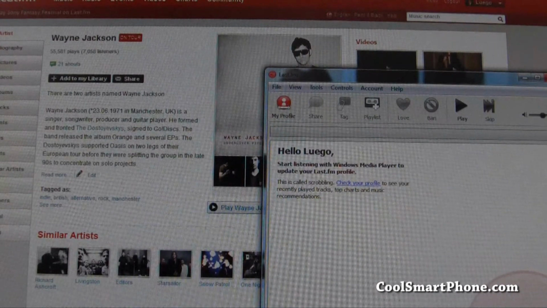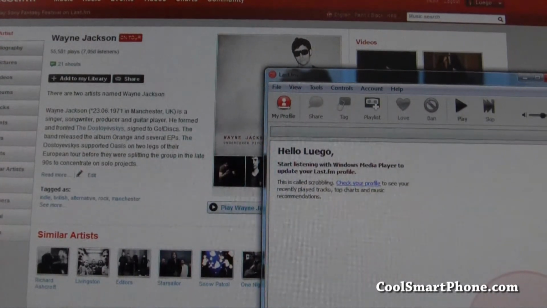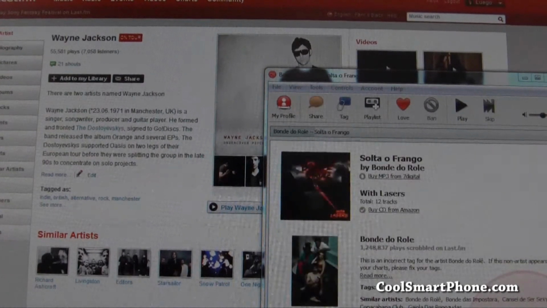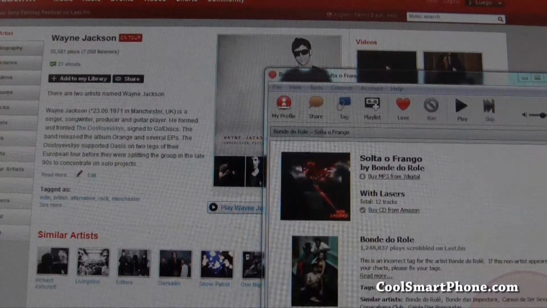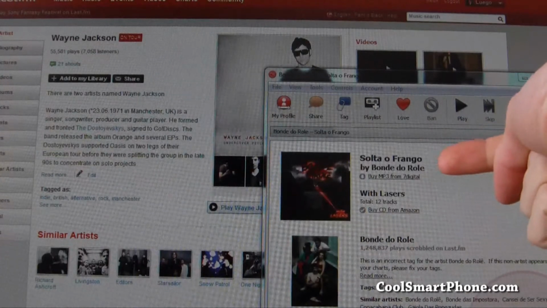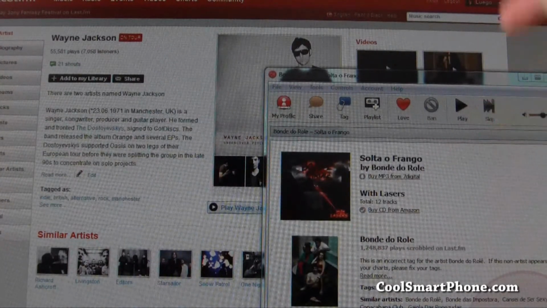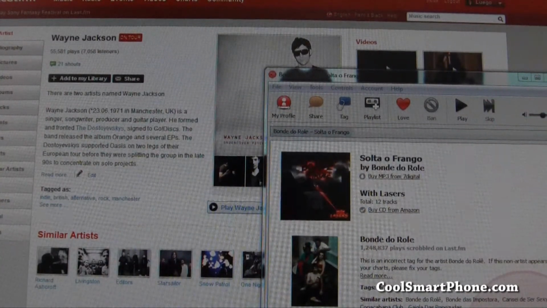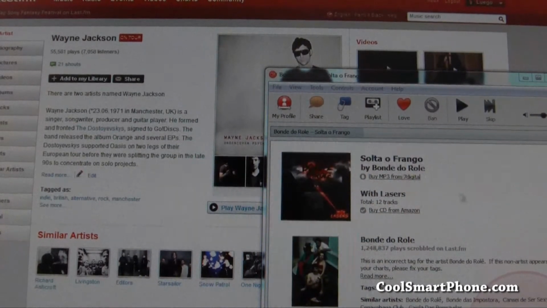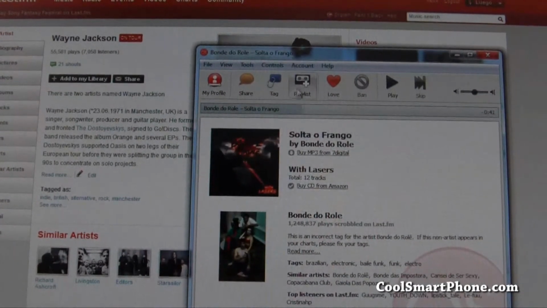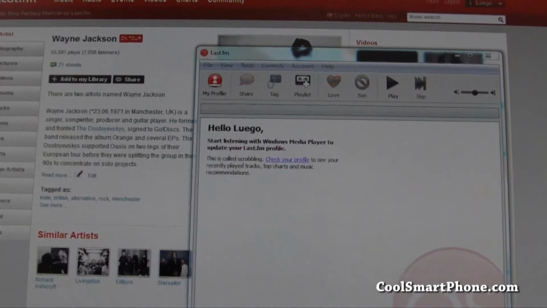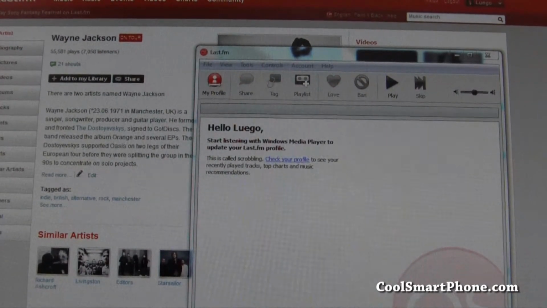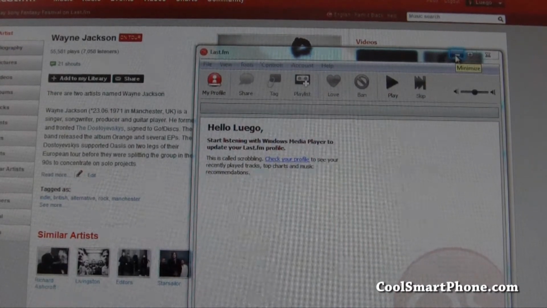So if I were, for example, to hit play on my Windows Media playlist here, you can see we are listening to Salto o Frango, and that's now listening to what I'm playing, and you can see this bar here. When it gets to the end, that means it's scrobbled. Let's just get rid of this because I don't want to infringe too many copyright laws and get the sound taken off of this show.